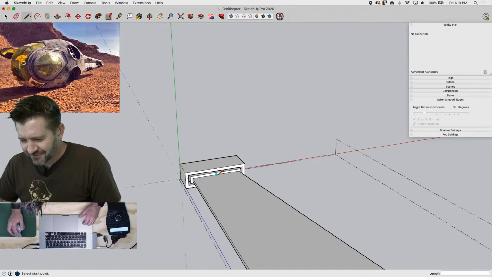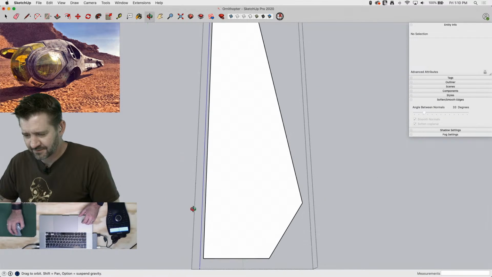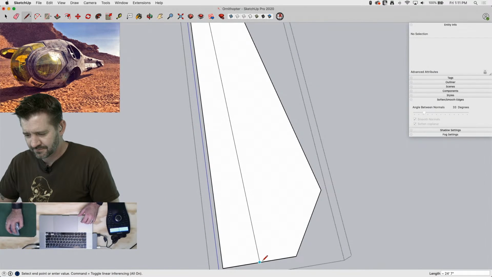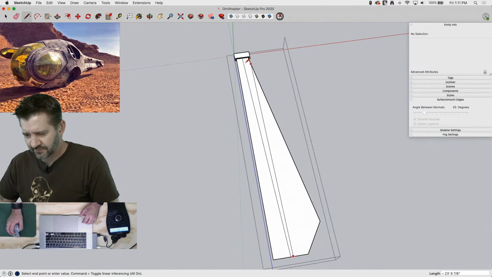All right, so we could do something like this. Click right here. Come right up here. Like that. And then I'm going to go put one there. Take that right back here.